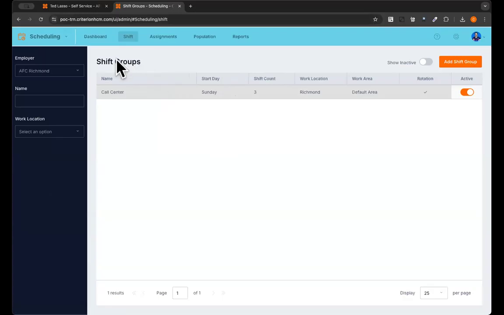So I'm going to start with, I already have a shift group here, but I'm going to create a new one. I do want to show that if you have multiple shift groups, perhaps older ones, you can toggle this on and off to see those shift groups. And these are set up by employer. So if you have multiple employers, you'd have to set up the shift groups for each employer there. But I'll go ahead and add a new one.